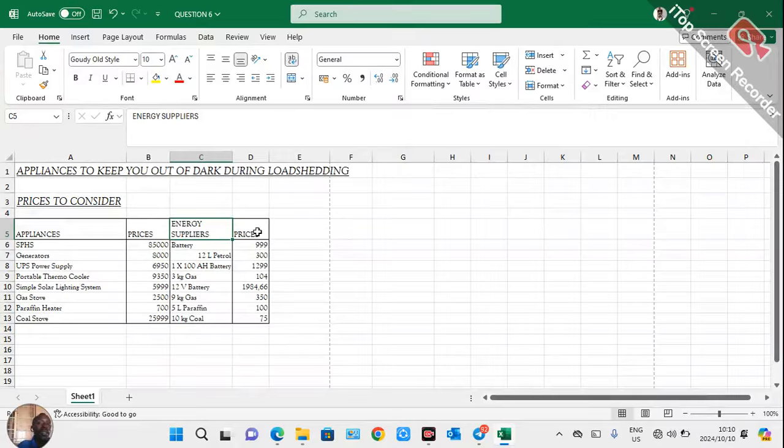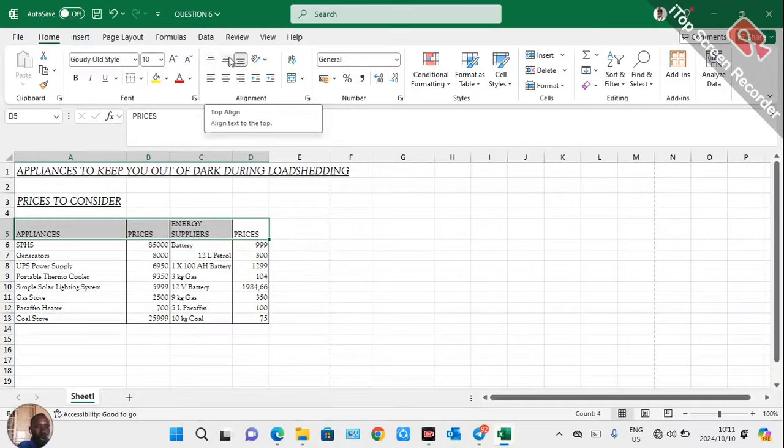Now the instruction says that the rest of the information must be on top. You still come here on the alignment, you don't use this one anymore, but you use this specific. This one will give you bottom, this one middle, and top. Once you click appliances prices, they will come top.